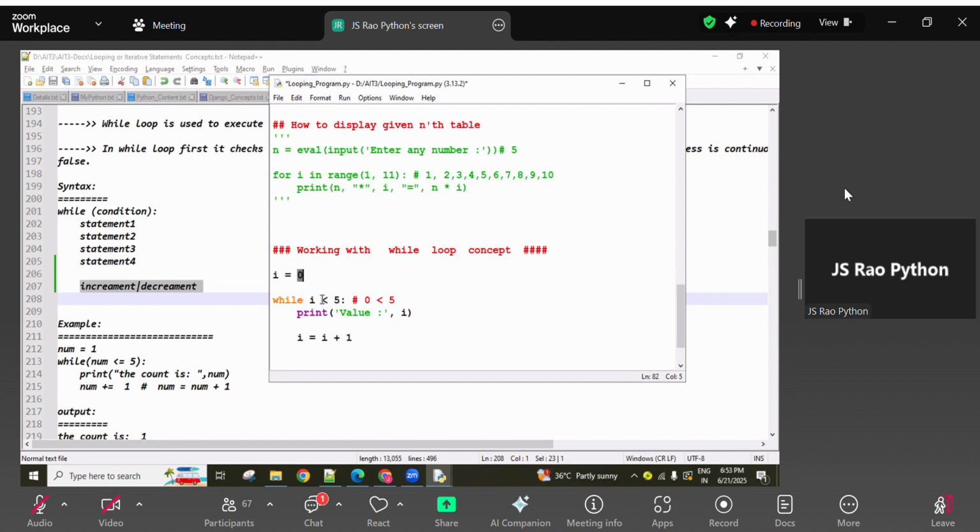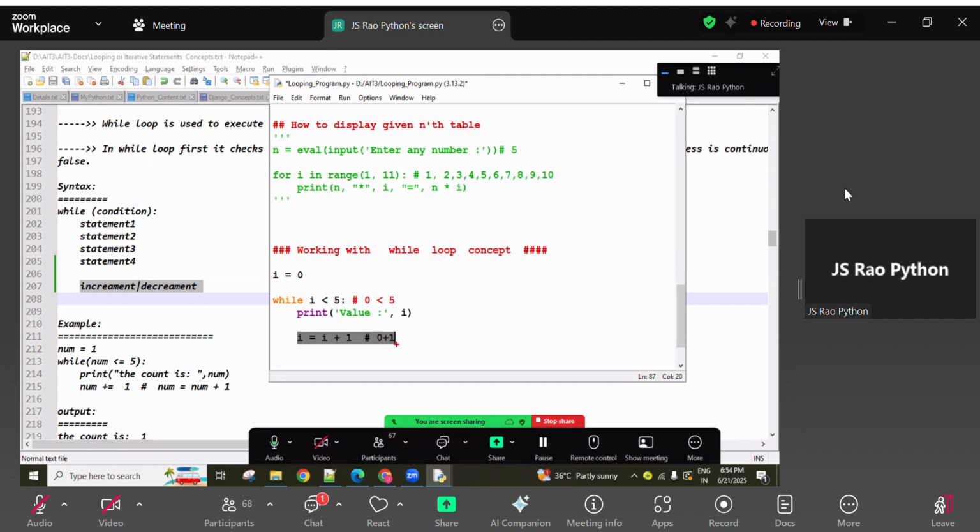Right now the increment statement is required. Why? The i value is 0, so if we keep incrementing 0, 1, 2, 3, the condition is going to become false when i becomes 5. That's why the increment is required. Now the i value is already 0, so 0 plus 1, the result is 1. 1 is assigned to i. So now the i value is 1, guys.